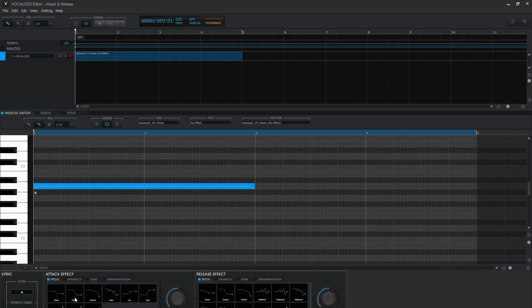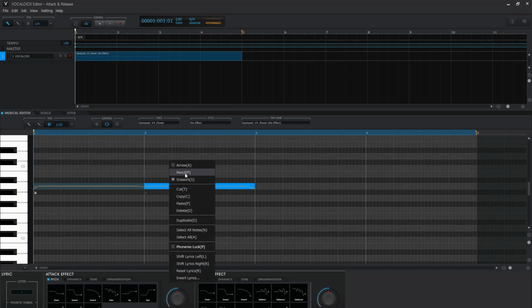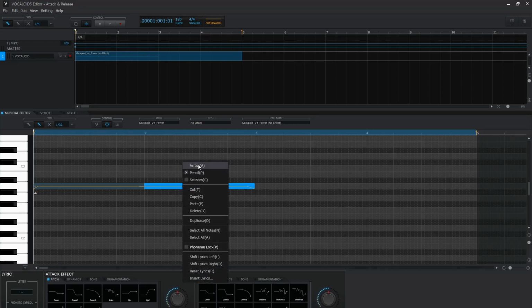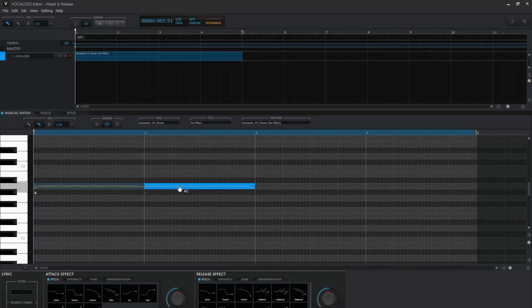For these first parts, I will actually have to split this note in half. Let's take our scissor tool from here and cut that like so. Right click and reselect the pencil tool. You can also select these tools by right clicking or going up here into these 3 options. Let's take this note and bring it down a few semitones by simply hitting the down arrow.